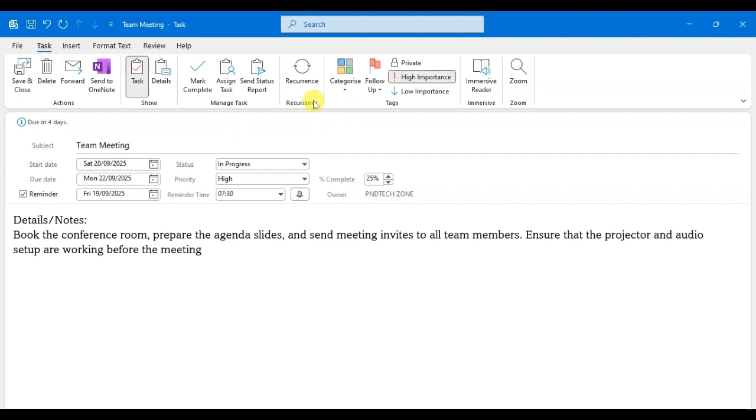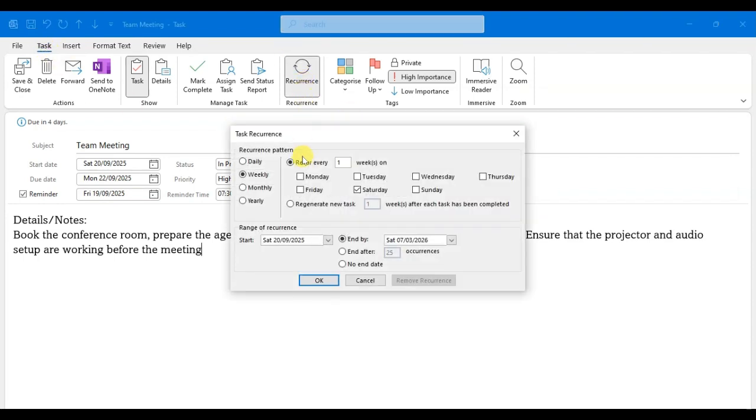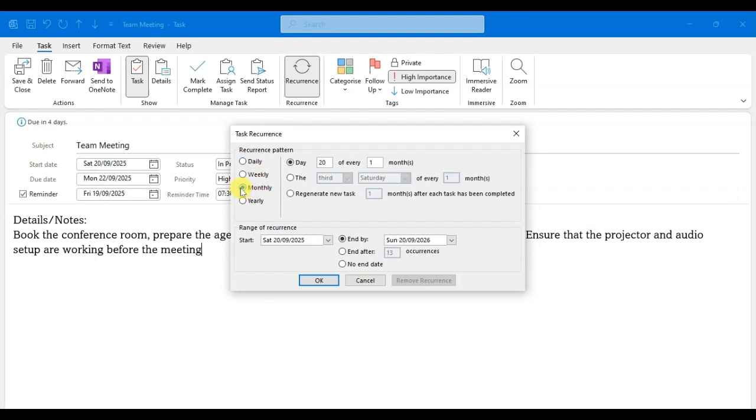In recurrence group, click on the recurrence option and here you can see the task recurrence dialog box is open. In the recurrence pattern, here you can see the daily, weekly, and here the monthly is showing the option. Just click on the monthly, you can see the month wise option here available. So select here the day 20 of every 1 month. Okay, so I select here the 18. Okay, 18 of every 1 month.